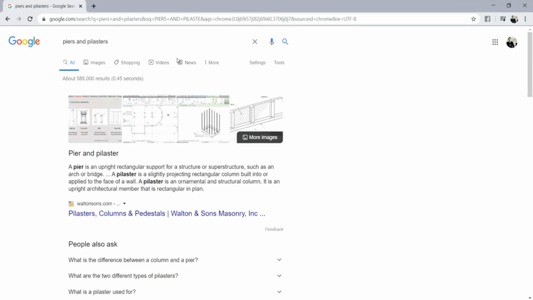Today we're going to show you what piers and pilasters are. A pier is an upright rectangular support for a structure or superstructure, such as a bridge or an arch, while a pilaster is a slightly projecting rectangular column built into or applied to the face of a wall.